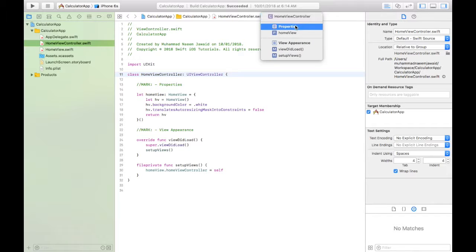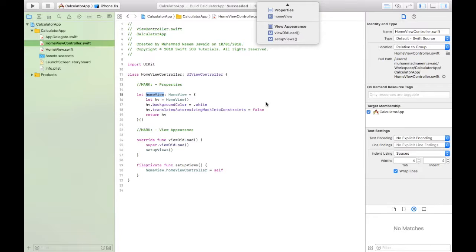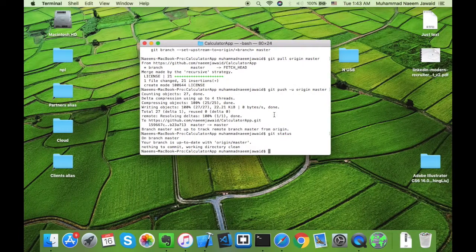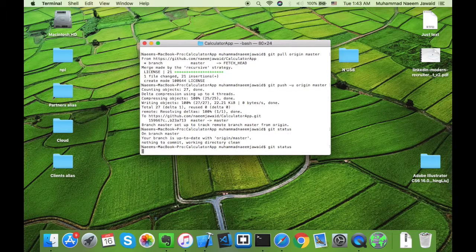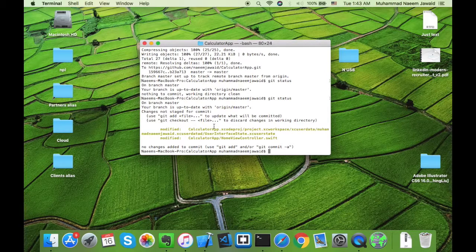So if you click over here, now I have got properties, and below this properties I'll have all my properties listed here, so I can directly go from here to here, and I can click here. If I have a long file, it's easier to organize your file using these mark keywords. So I can quickly go to this section of the file, view appearance. So now I've changed the home view controller file, and now if I check the status, it says two project files are modified.